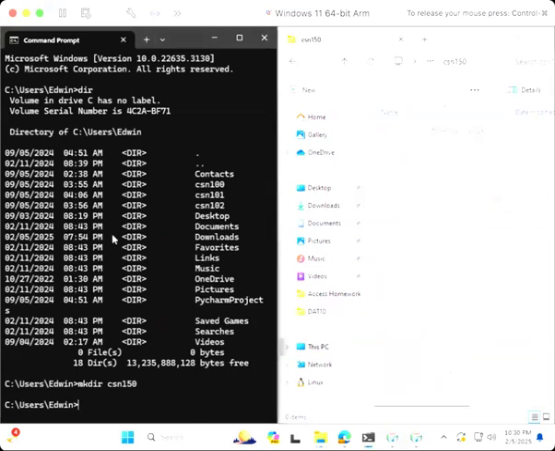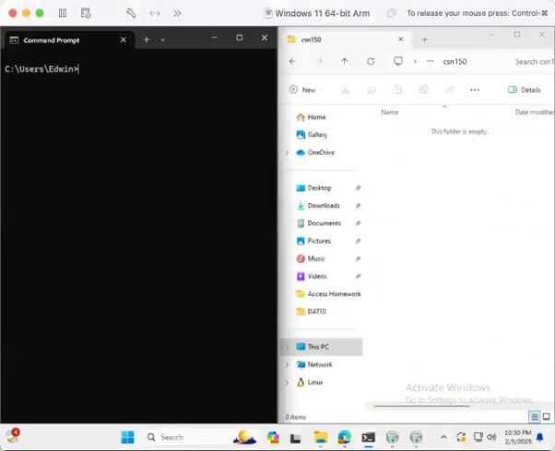Now, to clear this on the command prompt side, you do CLS. That clears it. Okay. Now, I want to get into that directory. You do CD CSN150, right? And that's going to take me into the 150 folder, which is here.